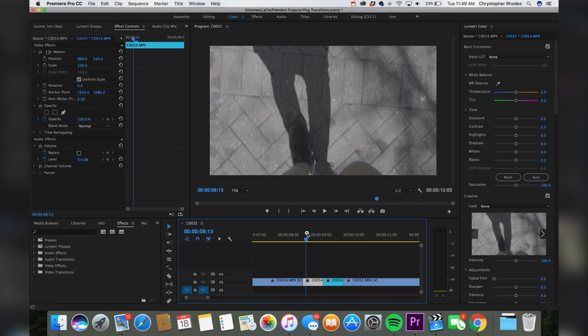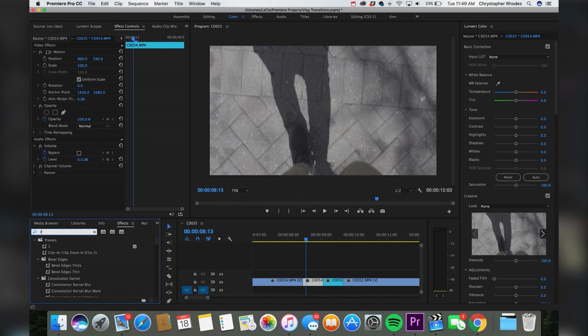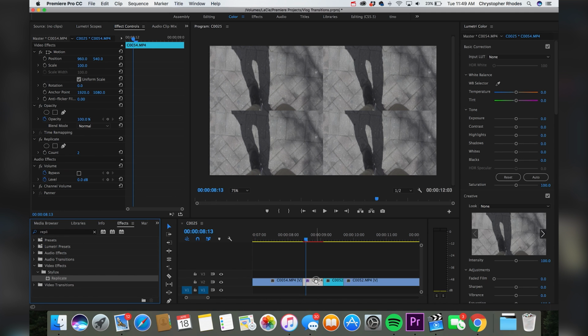So cool. The first effect that we're going to be searching for in the effects panel is replicate. So we'll search replicate, and we'll add replicate to this particular clip right here on the left side. And in our effects controls for this clip, we'll up the count in the replicate adjustment menu to 3.